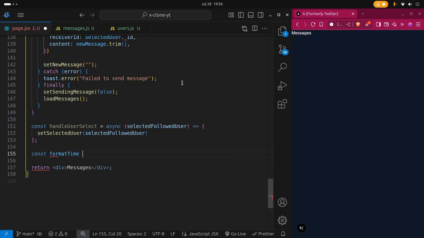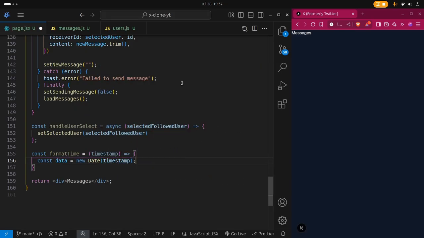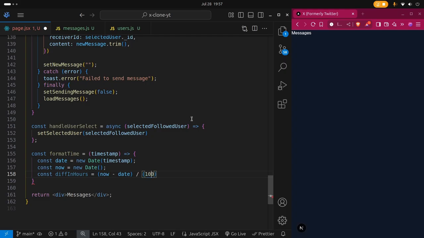So formatTime is going to be taking in the timestamp, so equals timestamp, and then we're going to open that up, and we're going to say const date is equal to new Date, and then pass in the timestamp, and then const now is equal to new Date, like so, and then const diffInHours is equal to now minus the date, which I've just noticed I've misspelled, so this should say date, not data. And then divide this by 1000, or rather open this up, 1000 times 60 times 60.